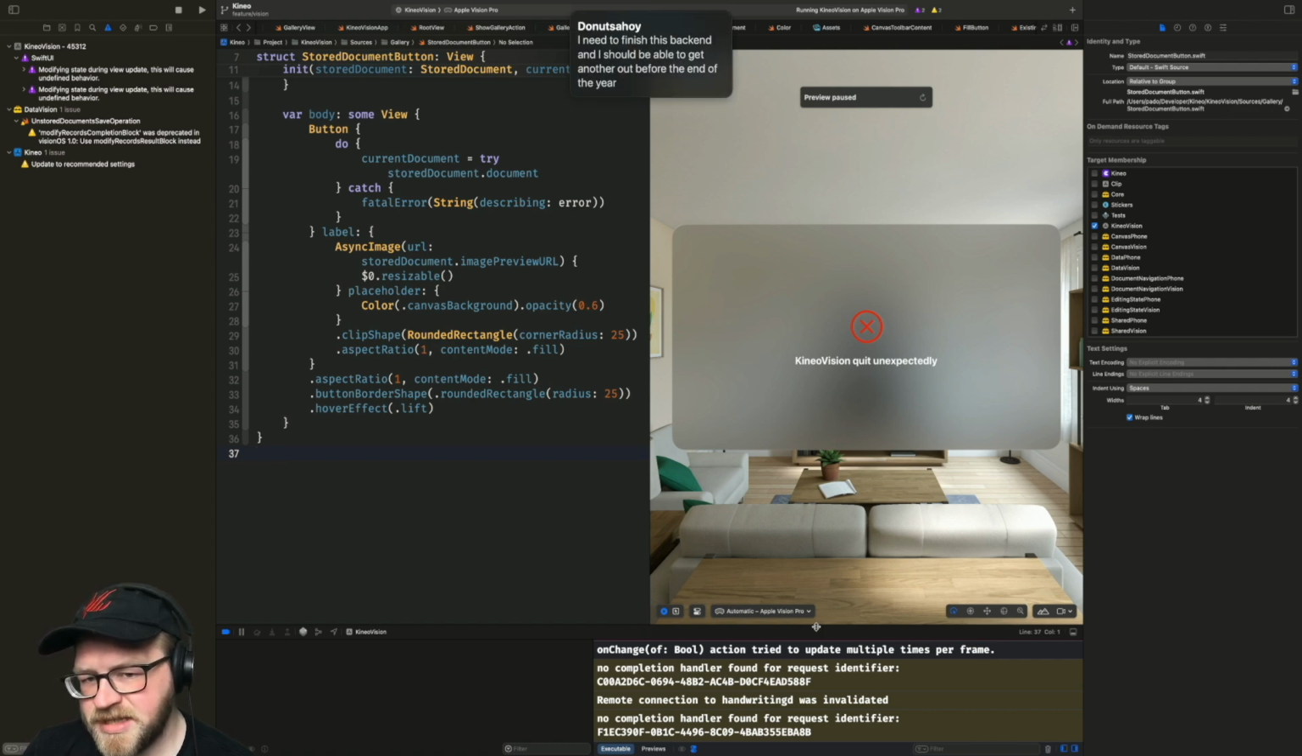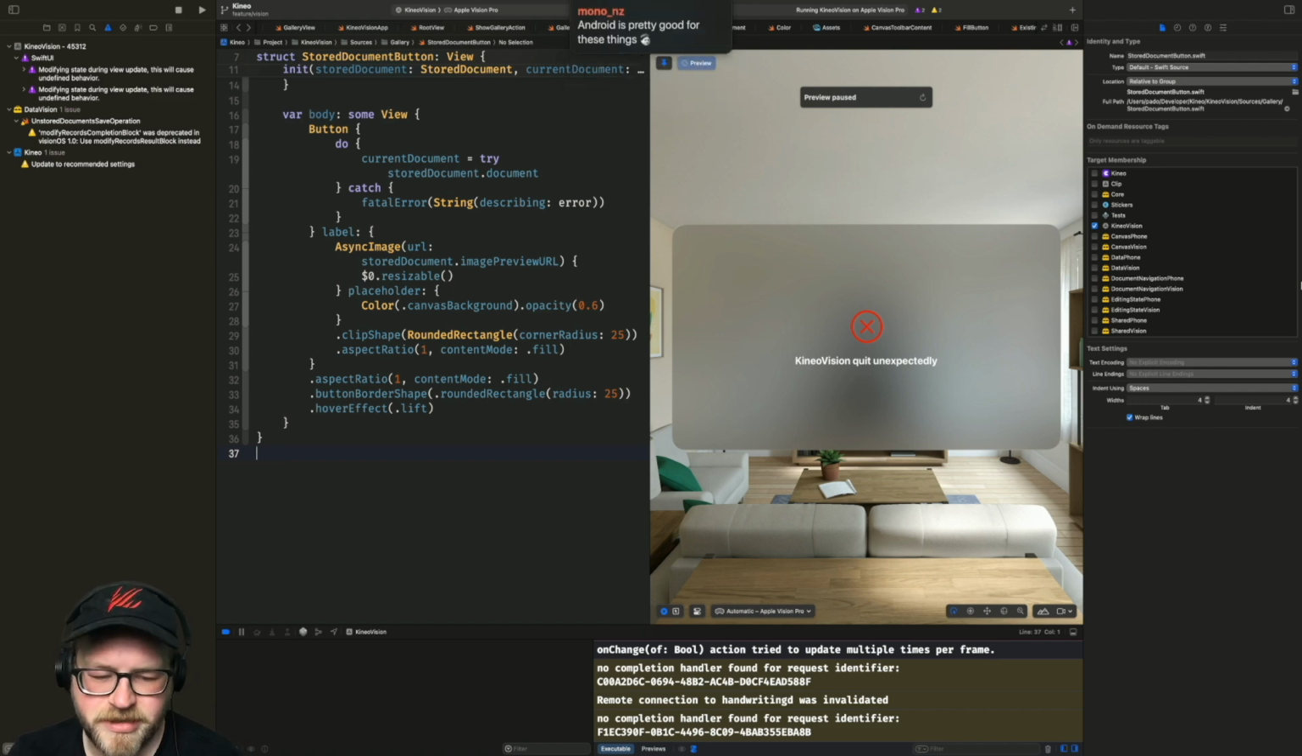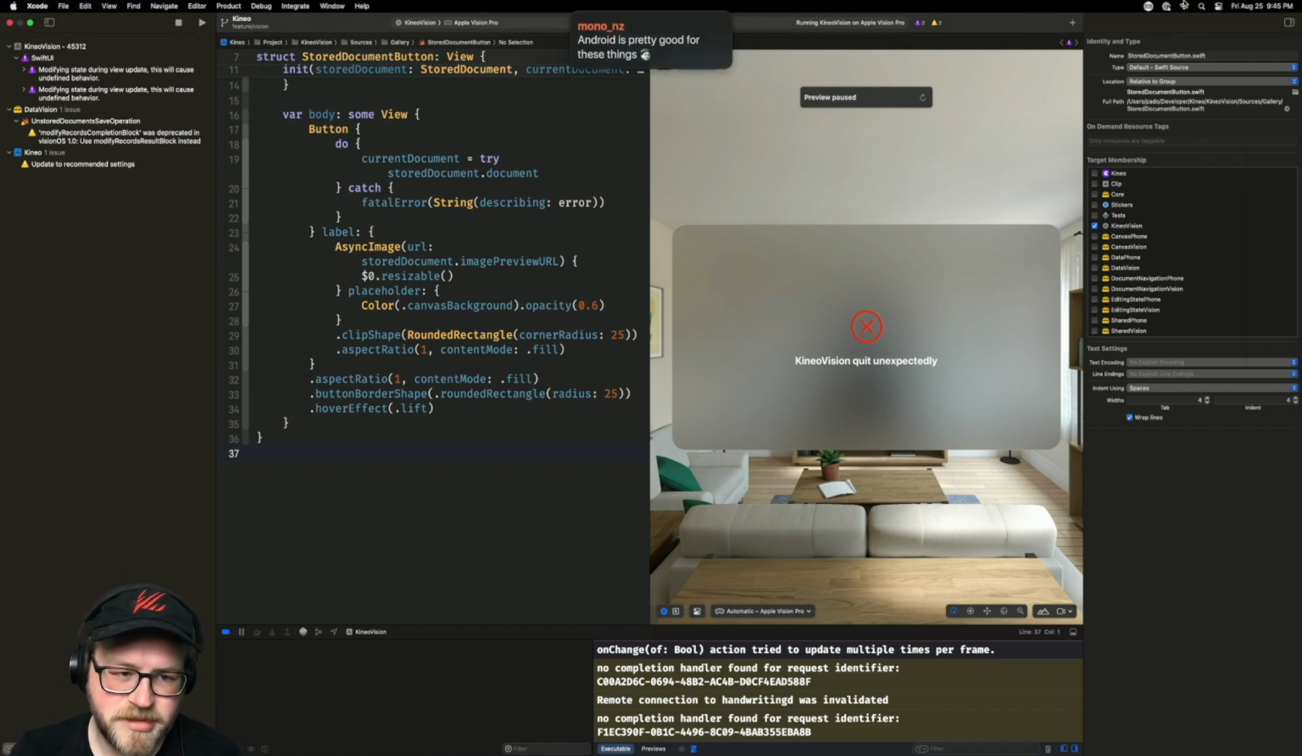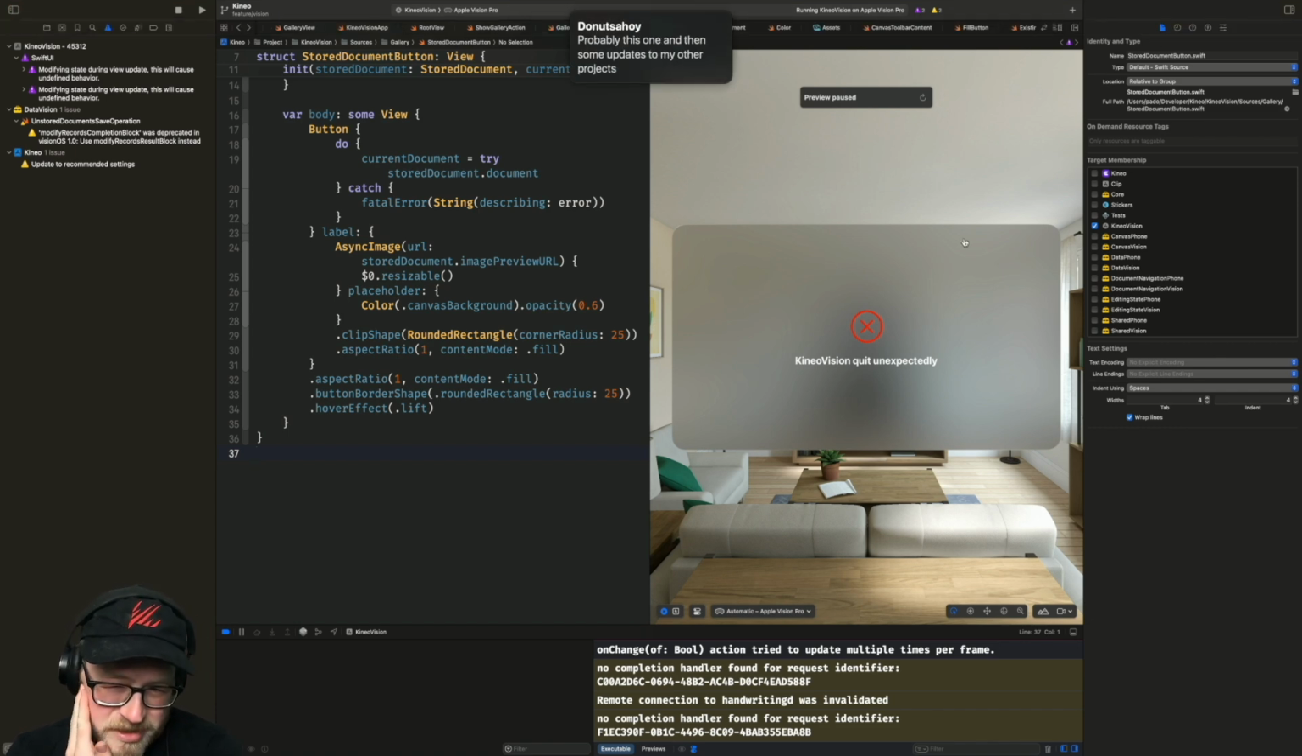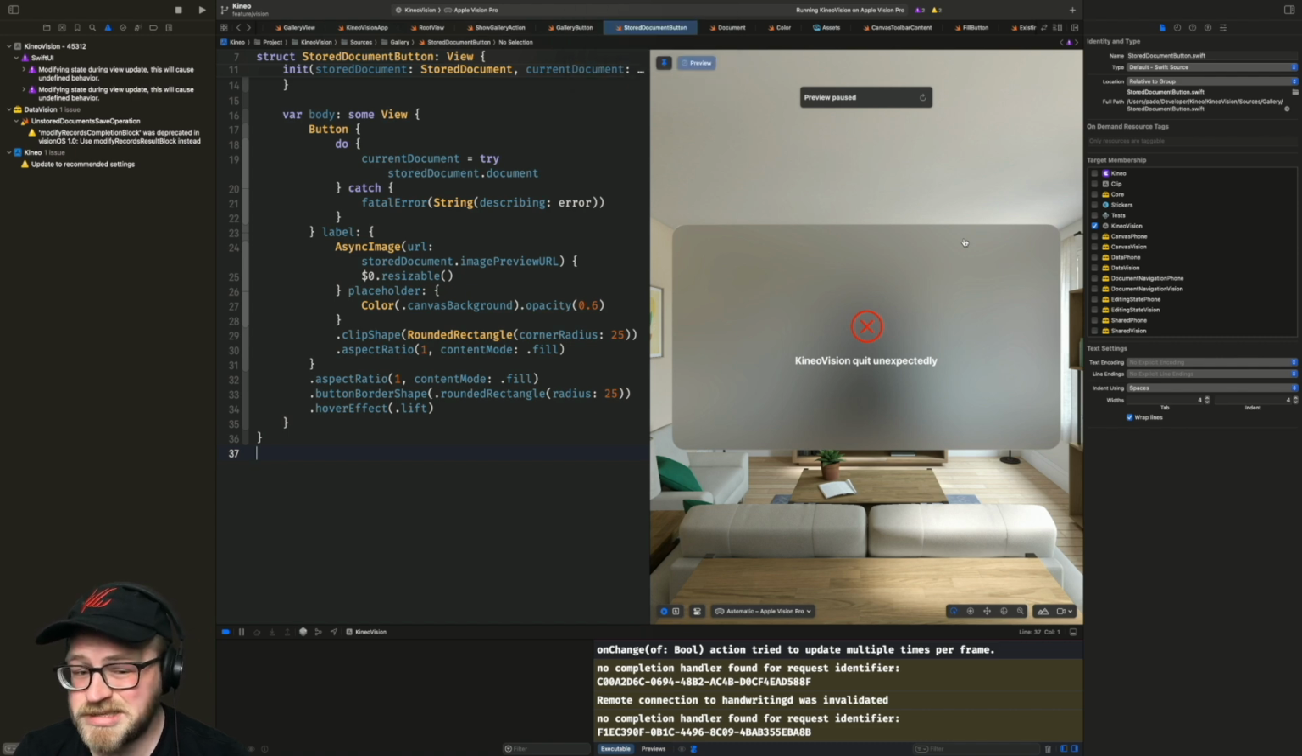You need to finish this back end. You should be able to get another one out before the end of the year. Yeah, it is getting way too close to the end of the year. Man, it's already ridiculous. It snuck up on me the other day that I really wanted my diabetes app to be ready near the time that the new OS versions came out. And that's in like a couple weeks. So that's not going to happen.